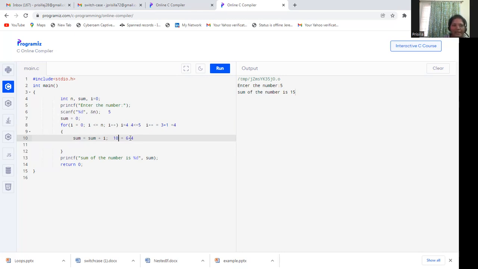Okay. Now again you are trying to increment the value of I plus plus. So 4 plus 1, it is 5. Now the I value is 5. And then you are trying to check the condition 5 less than or equal to 5. Because it is less than or equal to, the condition is true.